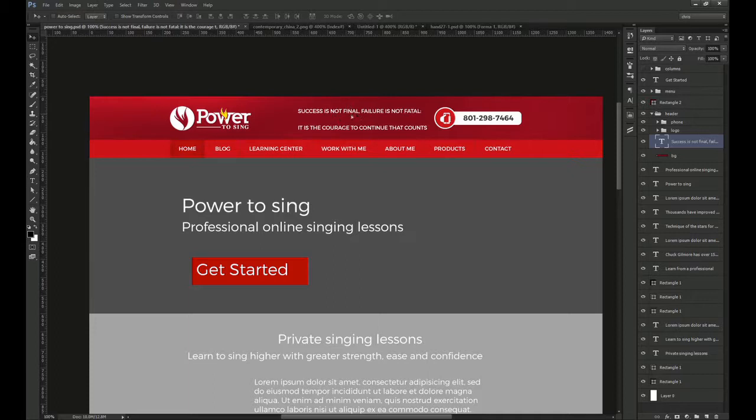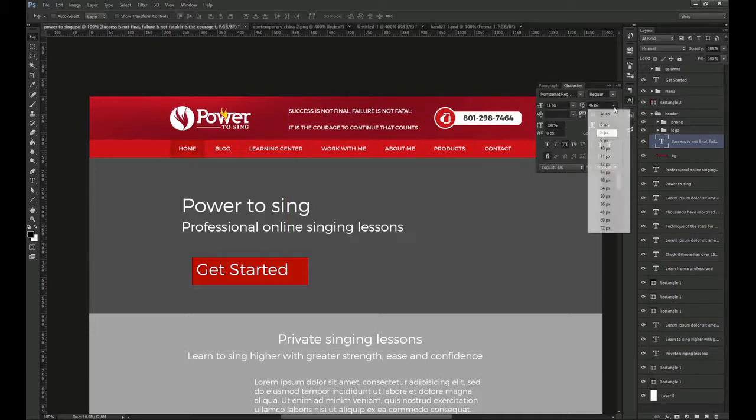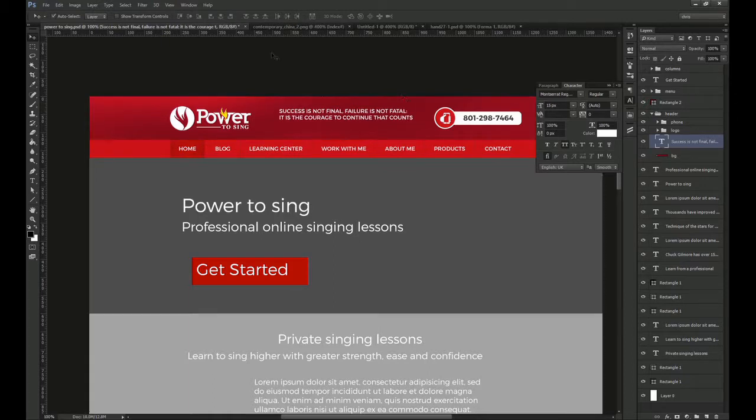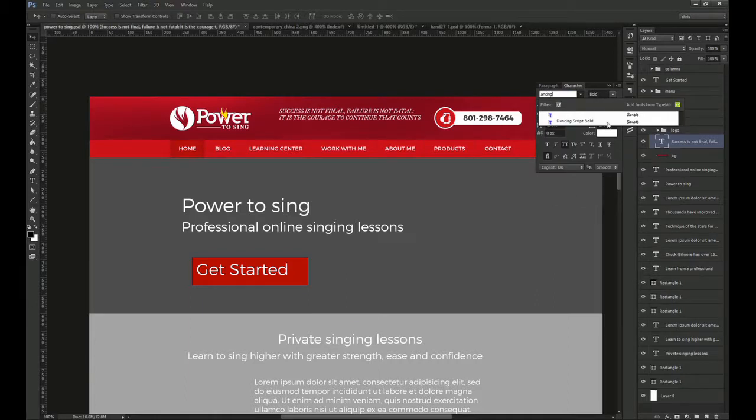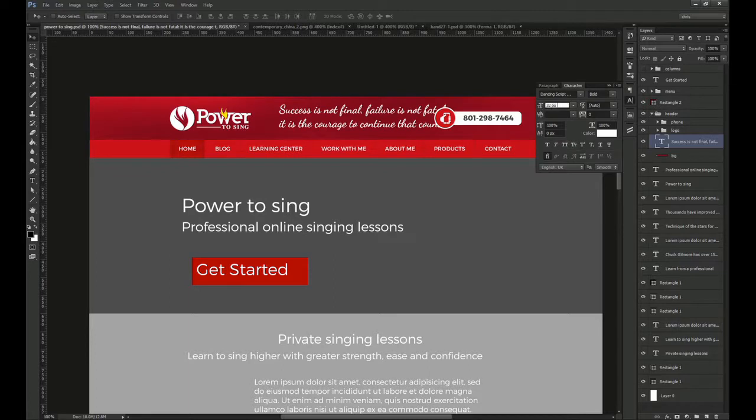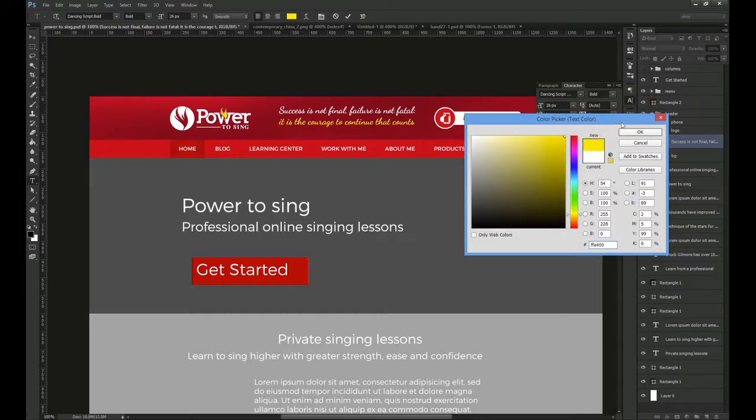This acts like a motto, a slogan, or just some food for thought for students who are struggling with their singing. To make this text nicer, we're going to use a script typeface. I'm going to use Dancing Script Bold because it's easy to read and it's not that pretentious. Size 26 pixels, white for the top row and yellow for the one underneath. This ties everything together and makes the header look great.